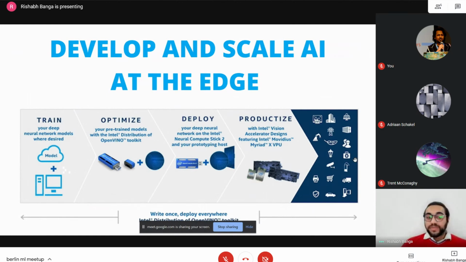So the first step is obviously you train your model, right, wherever desired, and then you optimize it using either the pre-trained models as I mentioned, or whatever you've trained right now with the Intel distribution of OpenVINO toolkit. Now we'll get into what OpenVINO toolkit is later on, as well as the Neural Compute Stick. But for now, this is the reference for you. The third step is deploy, where once you've optimized it for edge devices, you deploy it on any and all hosts that you're thinking about, whether it's a Raspberry Pi 3 or UP Squared kit, or even your laptop, I mean, if you want to test it out, right?